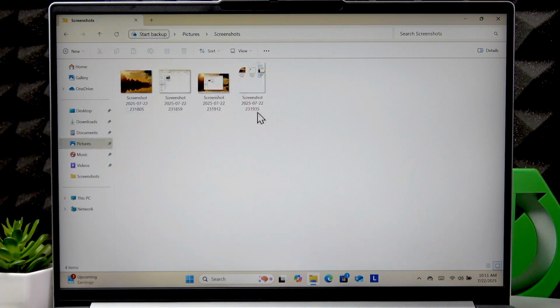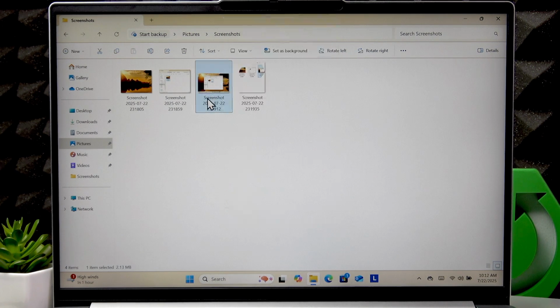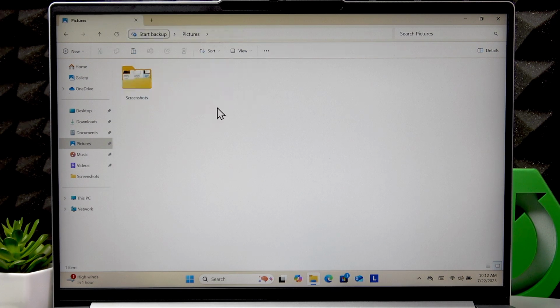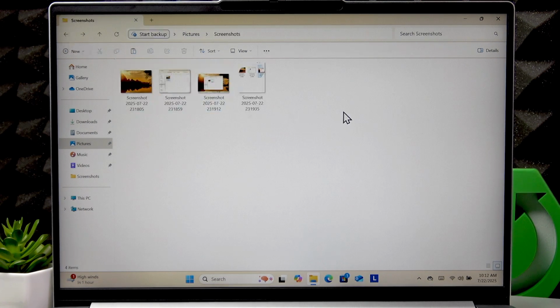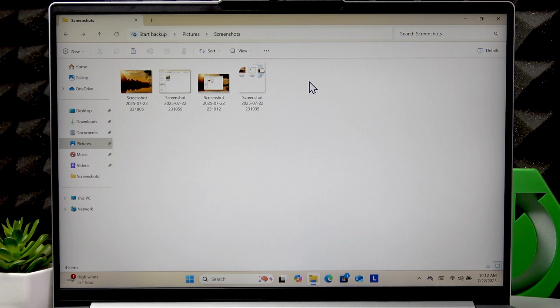Let's open the screenshots folder and let's grab a random screenshot, and to copy it you can either click right here, right click and copy, or simply use the CTRL C combination. And then to paste it, we can go to a different folder, or we can paste it right here, either by clicking right here to paste, right click, paste, or CTRL V.